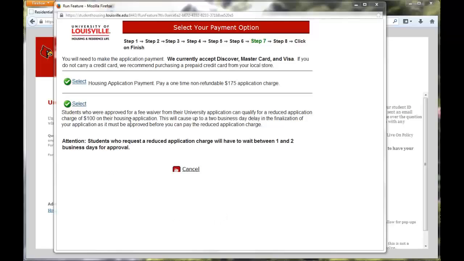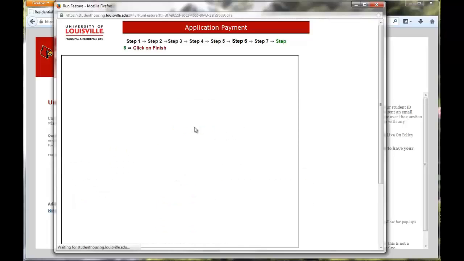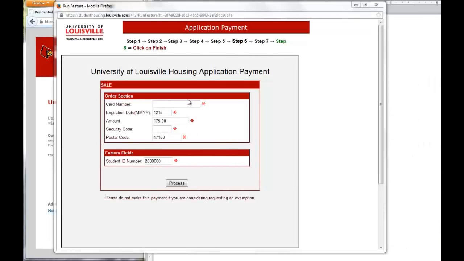For those students who are ready to make the $175 application payment, click on Select and it will direct you to the credit card processing site. We currently accept Discover, MasterCard, and Visa. On this page, click on Make Payment, and then enter your credit card information. Be sure you enter your card number correctly, that you do not put a slash in the expiration date, and that you double check your security code. Once you've entered all this information, click on Process.